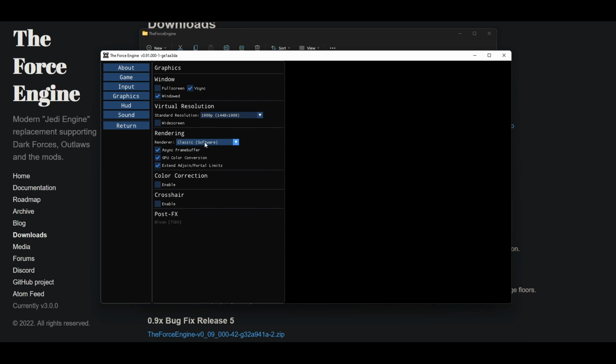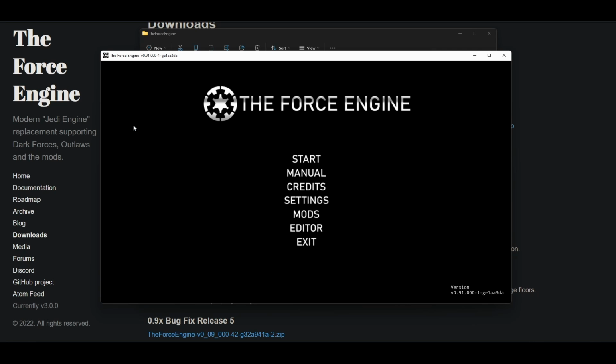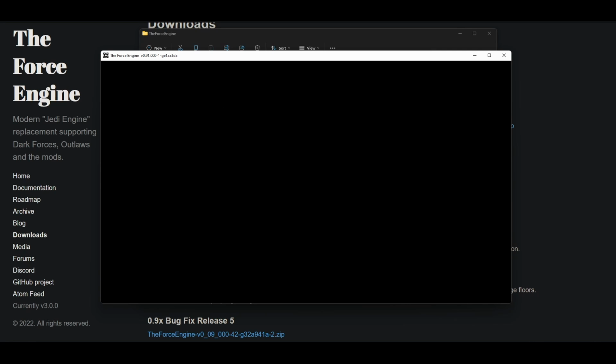Like I was saying before, you can set it to use different types of rendering. So we're actually using right here an async frame buffer. That is really hard to say, as well as a GPU color conversion, which allows it to give smoother textures, which you will see in just a moment. For now, let's just go ahead and run the game so you can see what I'm talking about. Hit return, press start.